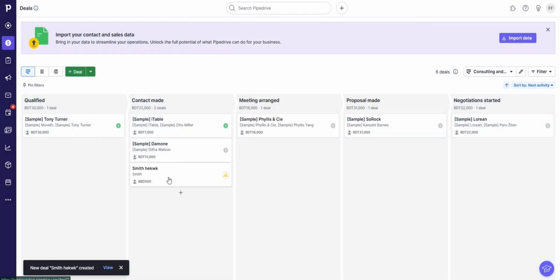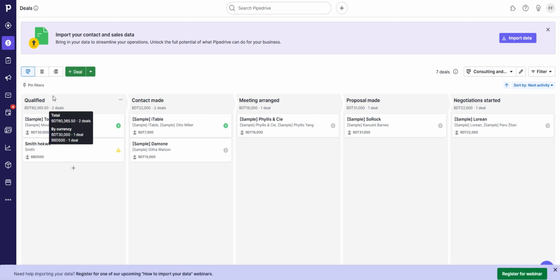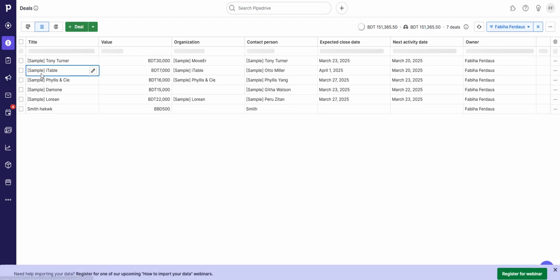As you can see, it is automatically saved, and you can also move them around from one place to another, and that is extremely simple. And this is in pipeline format. If you want to see it in a list format, as you can see, you see the list of everyone and how it is sorted.